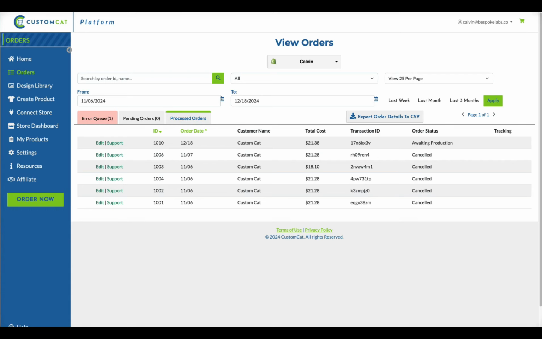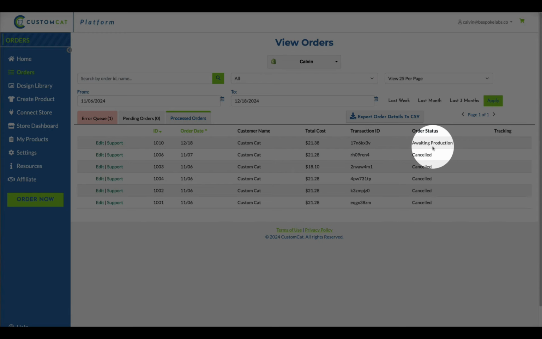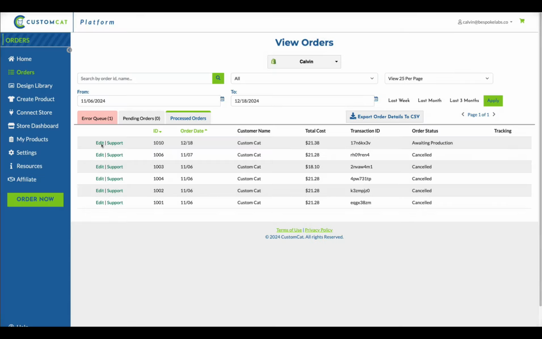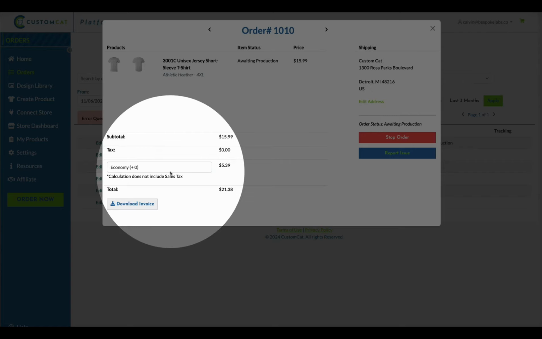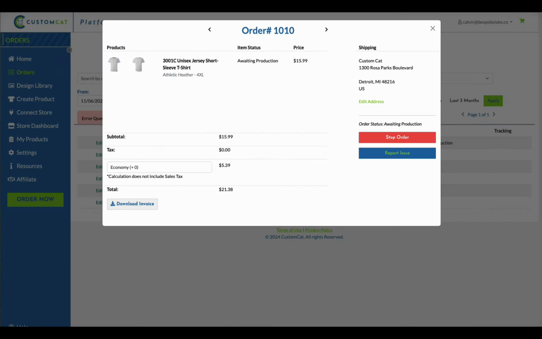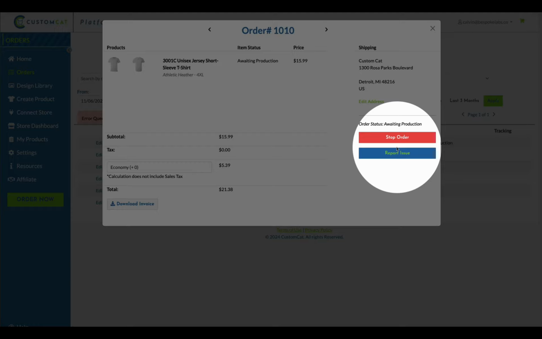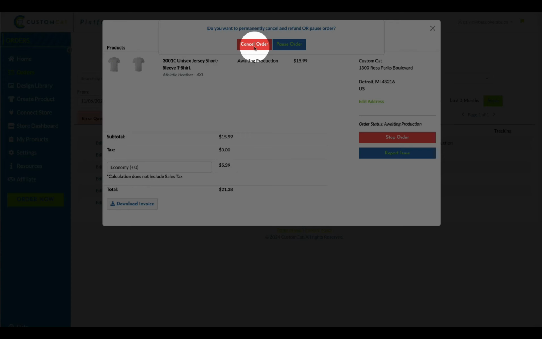In the Processed Orders list, you'll see orders that are now in production. Depending on the status of the order, you may still be able to make some changes. If the order is awaiting production, it hasn't been printed yet, so you can modify the shipping address or method before it ships. If you need to pause or cancel the order, you can do so at this stage. If you choose to cancel, you'll receive a full refund. You can also click Pause Order if you still need time to make adjustments.